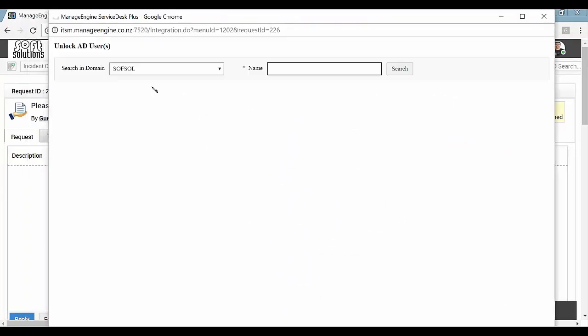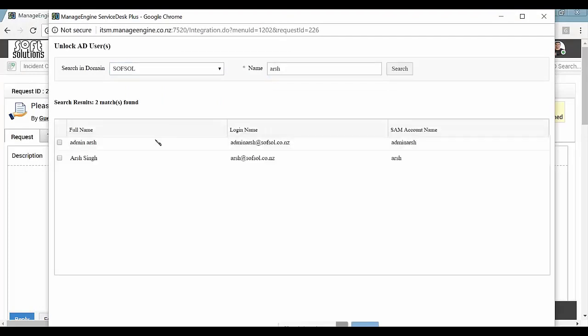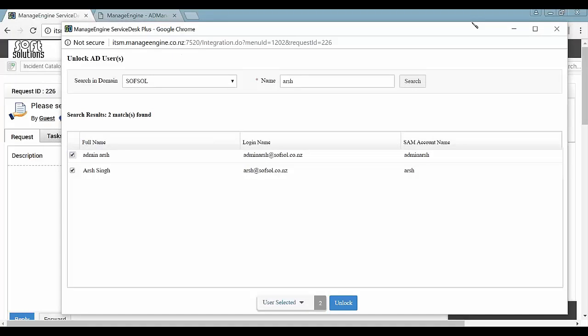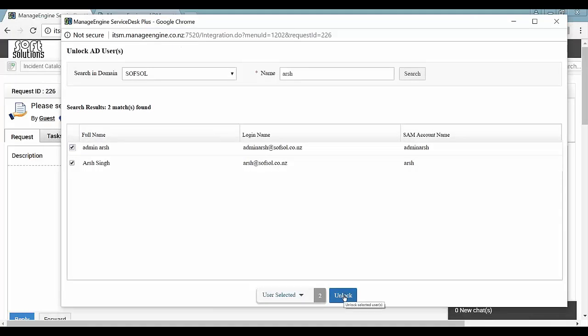You choose your domain and you search for a name. I'll go search myself. Hopefully I do not lock myself. I can select as many users as I want, and let me just minimize this, and I can go ahead and unlock these users if they're already locked.